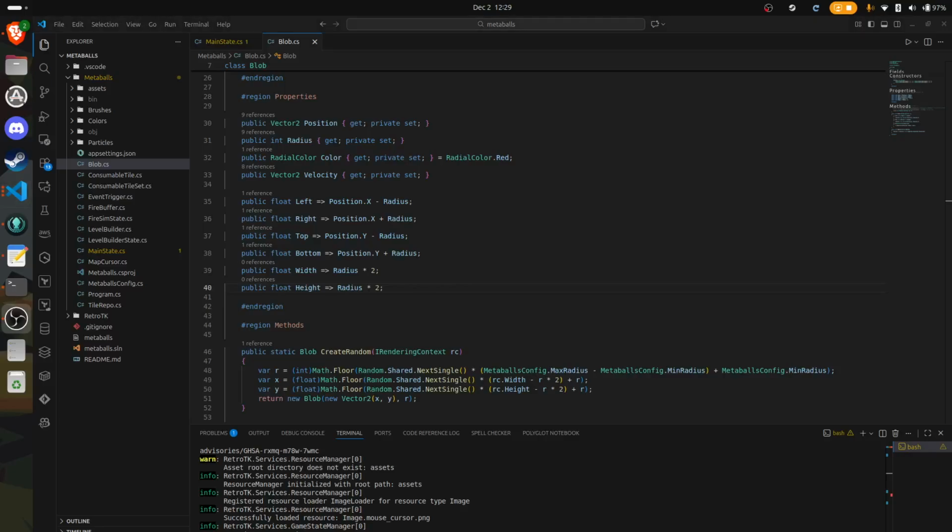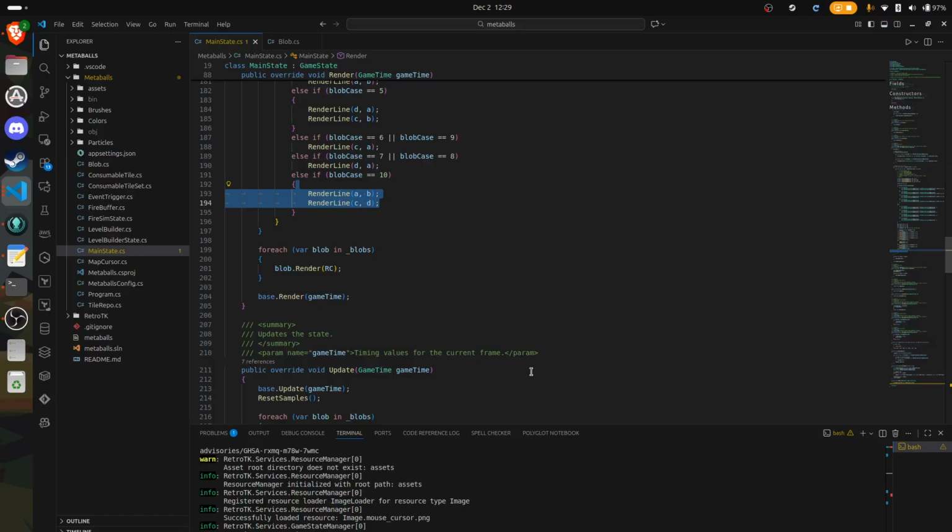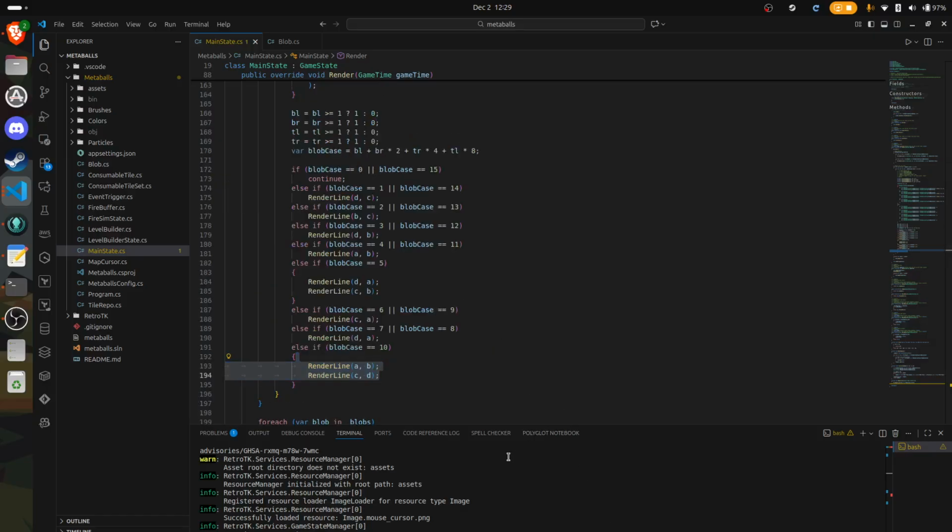Welcome back. We're continuing our talk on Metaballs, and today we're going to look at attaching event handlers to our little Metaball blobs to see if we can work on manipulating them at runtime.